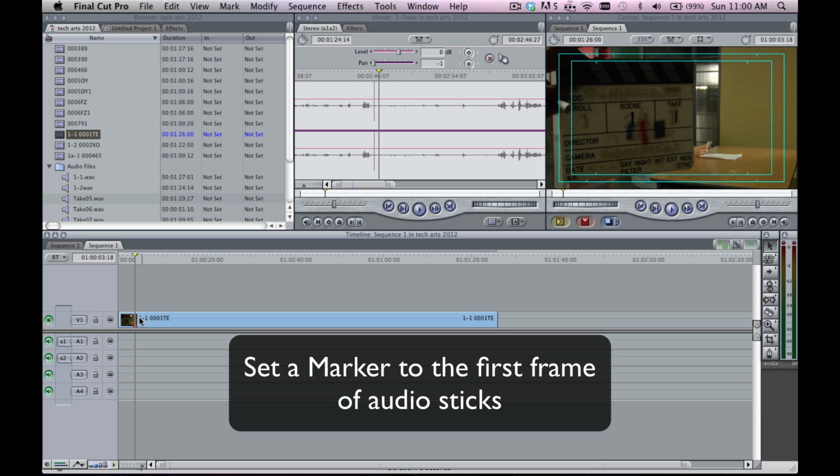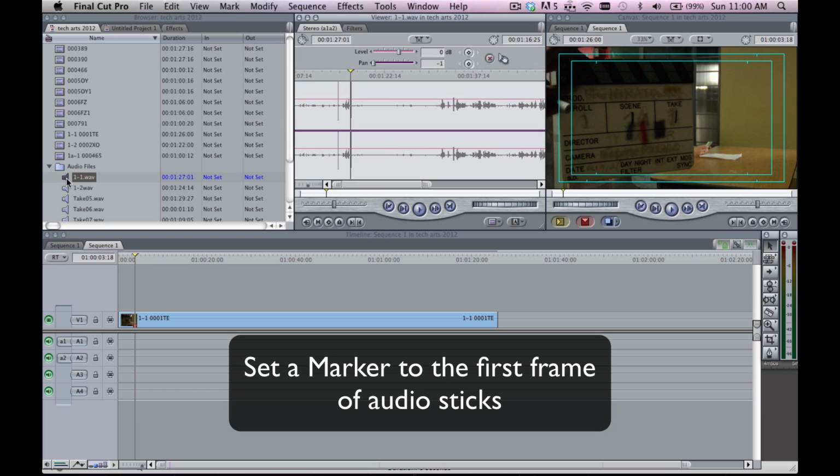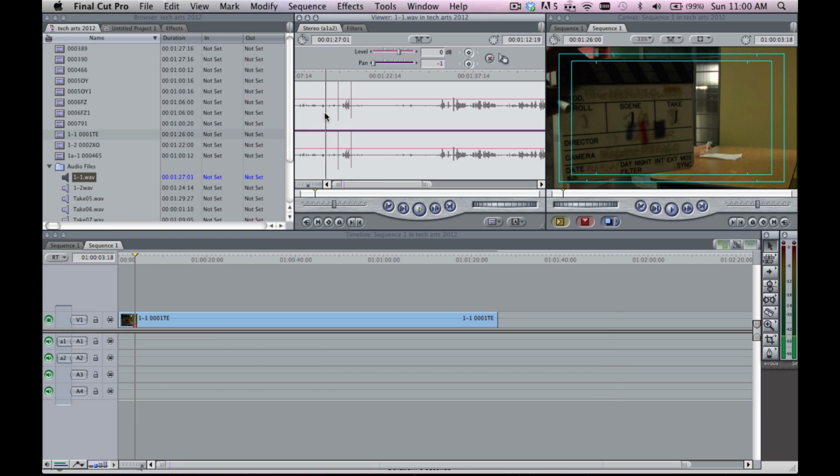Now I'll go and find scene 1, take 1 in my audio, double click on it, and Mark it. Okay, so I got 2 sets of sticks here. I'm going to go for the second set, because that's for sure the camera is on. And I'm going to go in and I'm going to listen as I zoom in here for the first frame where I hear the sticks coming together. Right there. And then I'll set a marker in there as well.